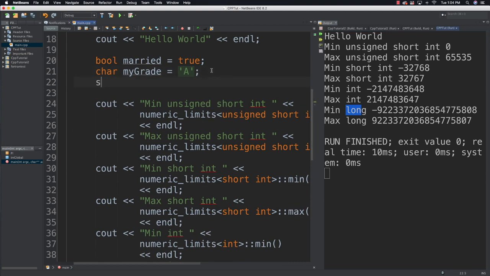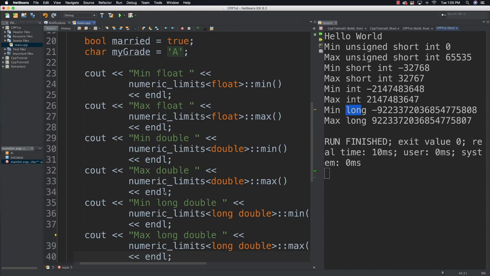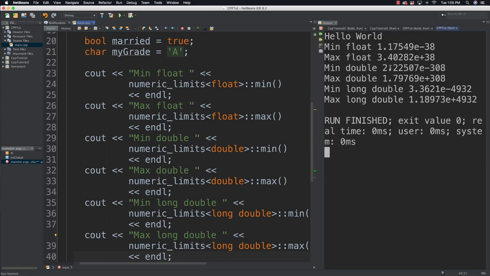So if I would want to create a short int, I would define it exactly like this, and I could do something like small number is equal to 10, whatever. And you're going to see many examples of those as we continue. Likewise, we have floating point values, and these are going to be values that have decimal places. And if I run that, you can see these values. Here's the minimum and max for floats, as well as doubles, as well as long doubles.